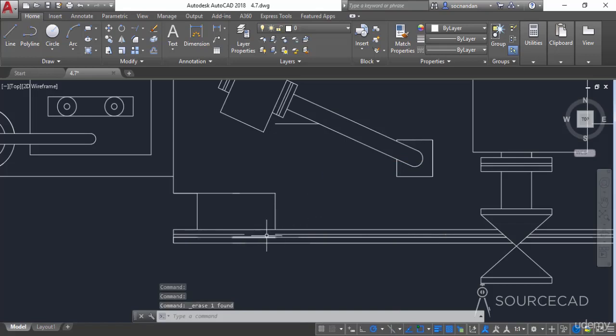And now we can join both of these endpoints. So I'll use the line tool and join these two endpoints. Now we have a clean geometry here.